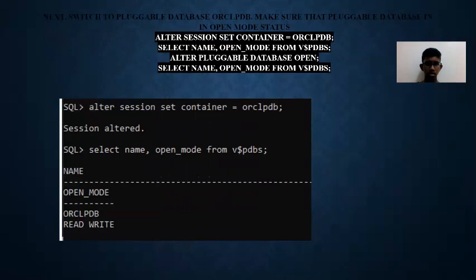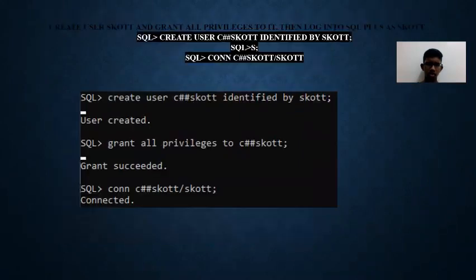So after that we need to alter session set container, which is ORCLPDB. Select name, open_mode from v$pdbs. Alter pluggable database open. Select name, open_mode from v$pdbs. So as you can see, we already altered session set container to ORCLPDB. It shows session altered. Then it shows the open mode, ORCLPDB read write.